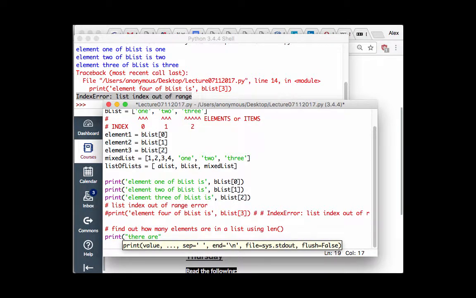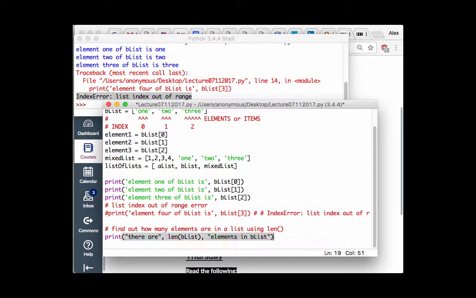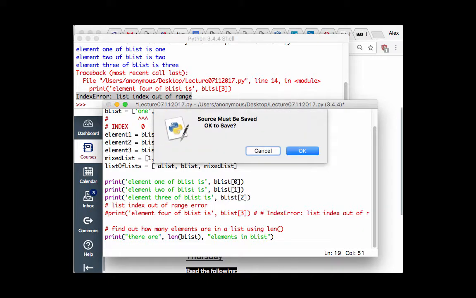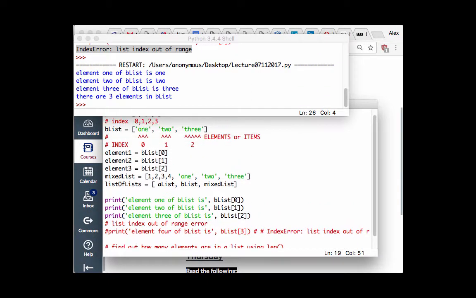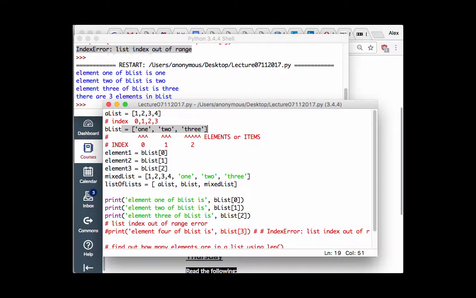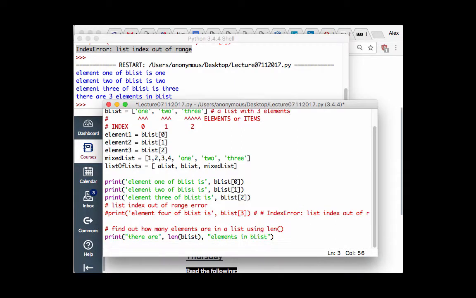there are, and I'm going to do len of b list elements in b list. All right, I can run it, and it shows you there are 3 elements in b list, which is exactly how many elements we have, right? A list with 3 elements.